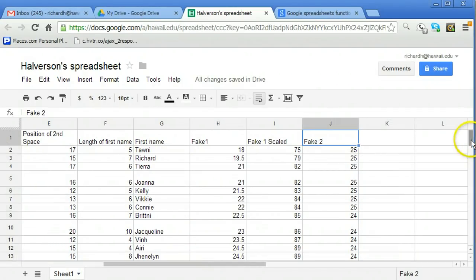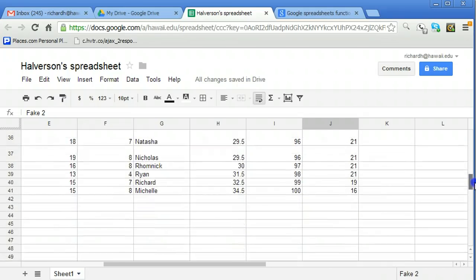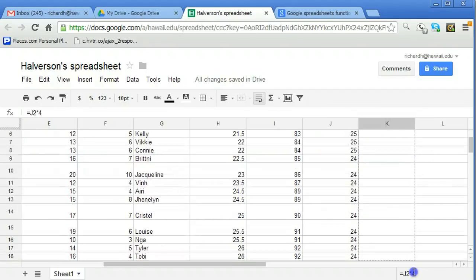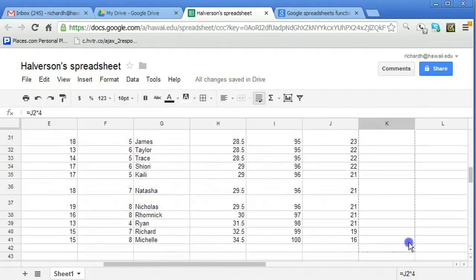These scores were from 0 to 25, and we're going to scale these by just multiplying by 4, giving us scores from 0 to 100. So, in cell K2, type equals J2 times 4 and press Enter. Copy this formula down and see that it works for all the scores.